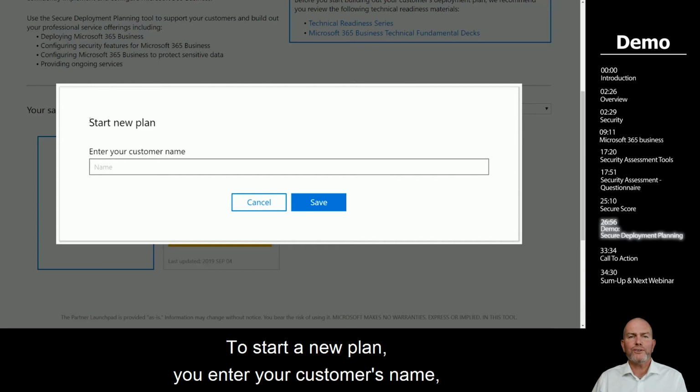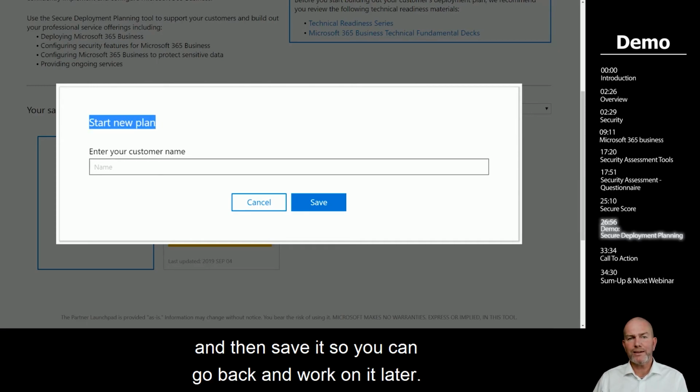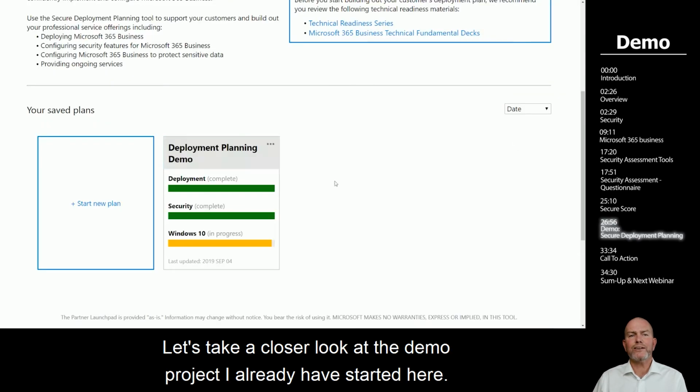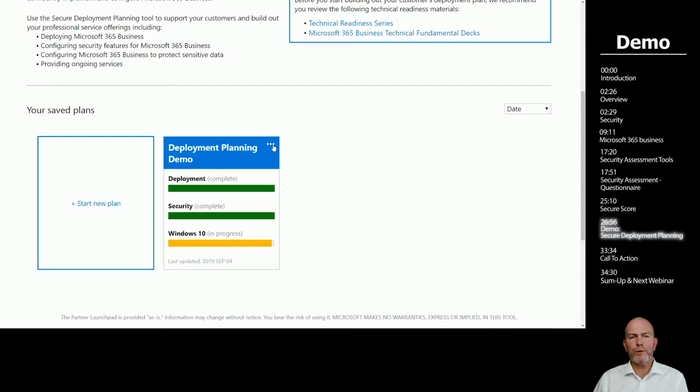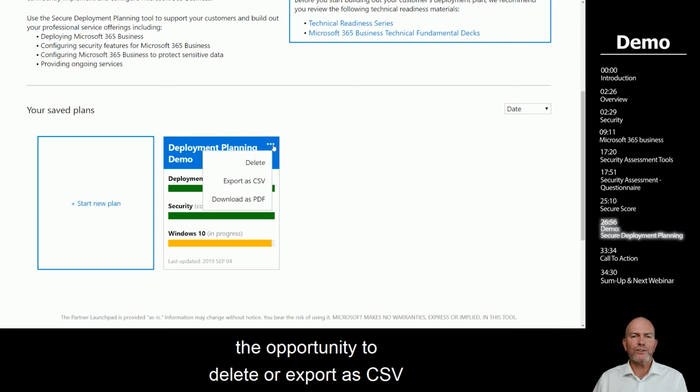To start a new plan, you enter your customer's name and then save it so you can go back and work on it later. But let's take a closer look at the demo project I already have started here. This menu here with the three dots, the option menu on the upper right corner, gives you the opportunity to delete or export as CSV or a full report for your customer as a PDF.